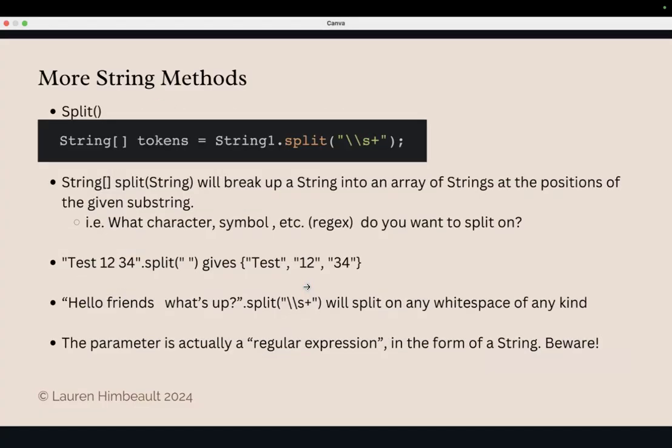Okay, so that's substring. Oh, here it is. I thought it was in the next video, but here's our string. I did have the slashes backwards.